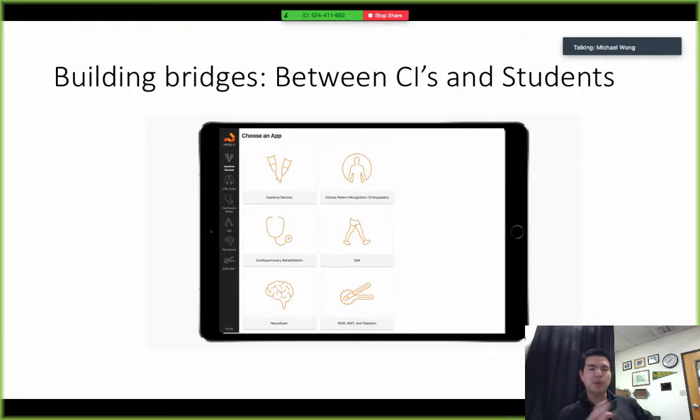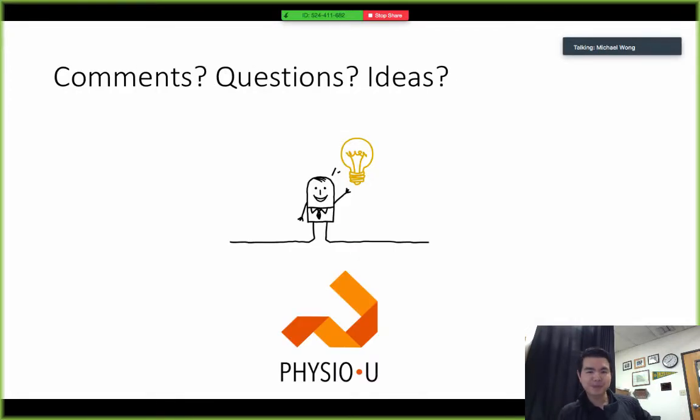So we are now exploring building bridges not just from the beginning of PT programs, but all the way through the clinical experience into residency and fellowship, because I use it. I use this all the time with mentoring the residents and fellows to clarify the practice patterns that are based on the guidelines.